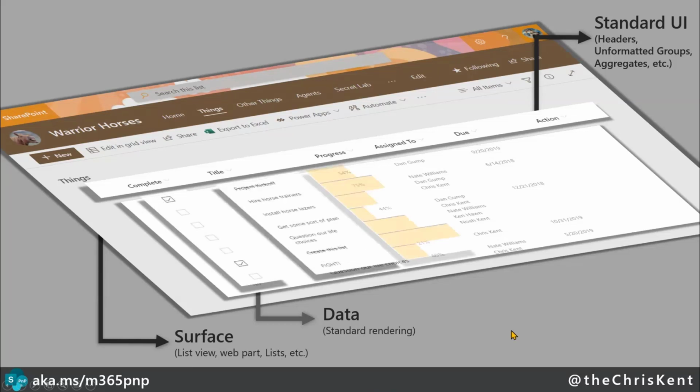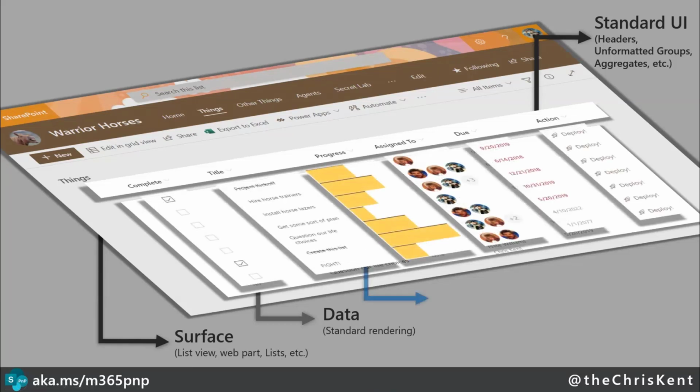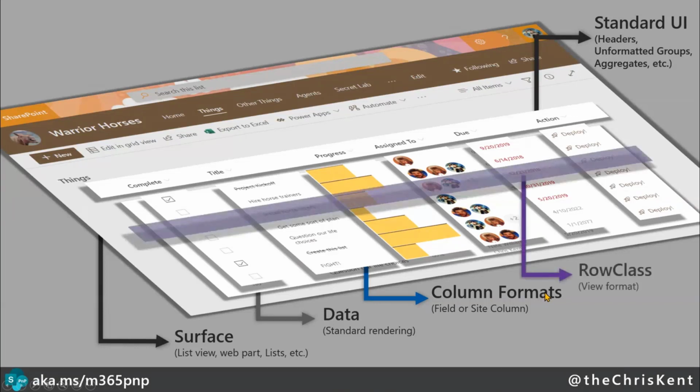And then we can do some actual formatting here, and that's those column formats. We can apply those at the field or site column level, right, to one or more of our columns here. And those will just have a nice display. We can even do what's called a view format row class, which is just a simple expression and say for every row that matches this expression, slap this class on there. And that, again, will play nicely with our column formats, all nice in stacks.